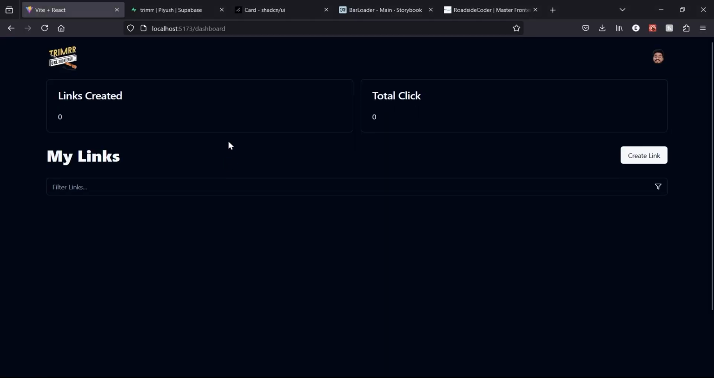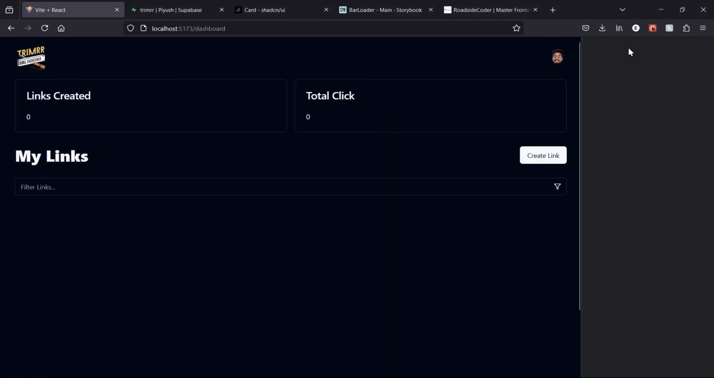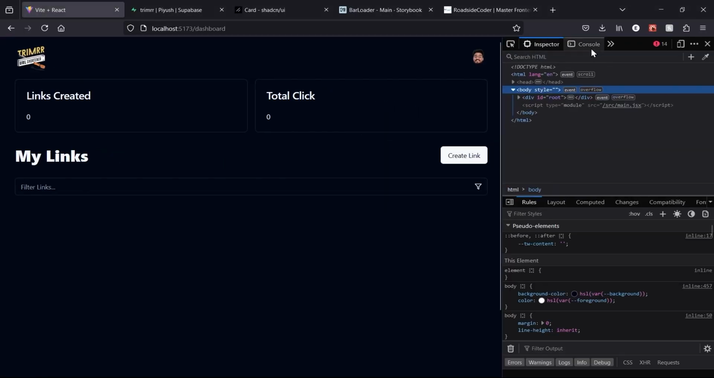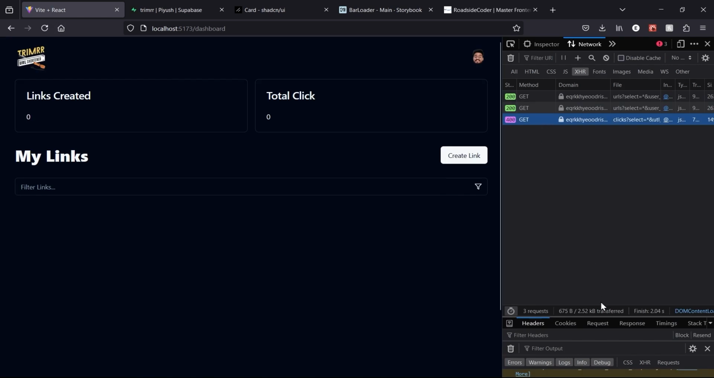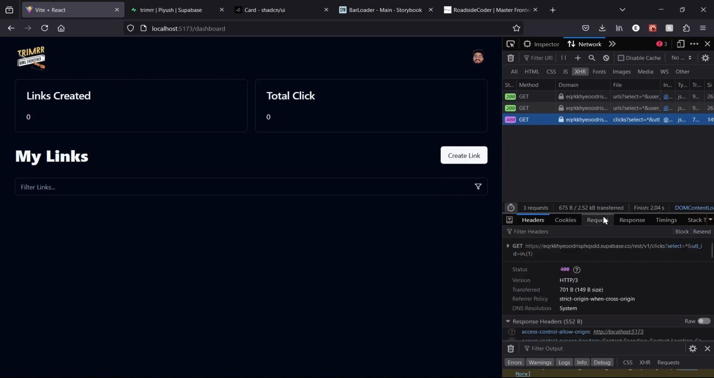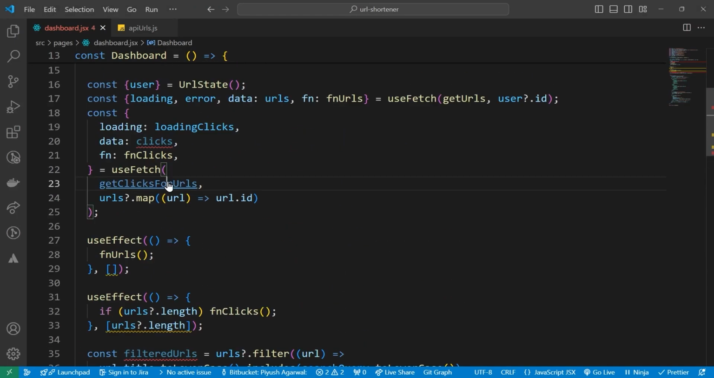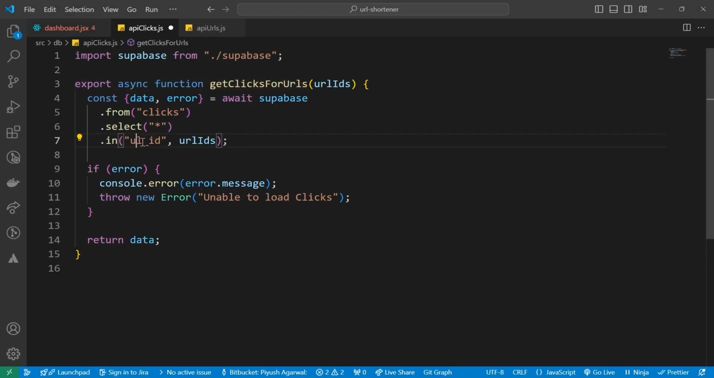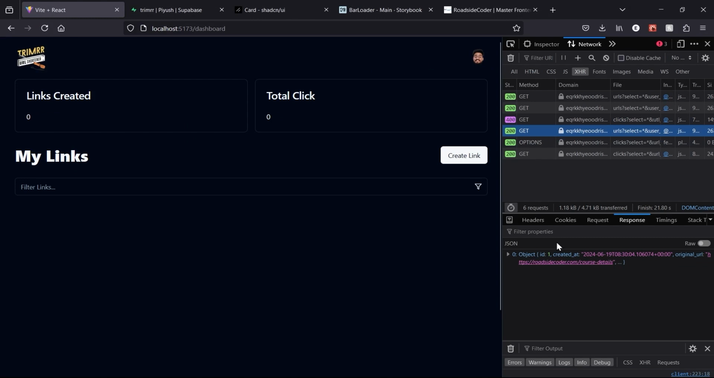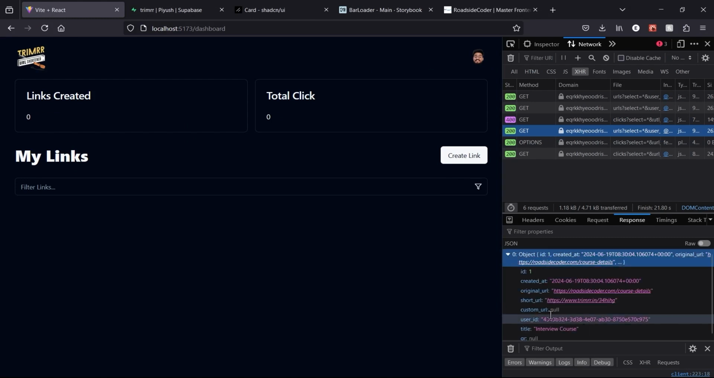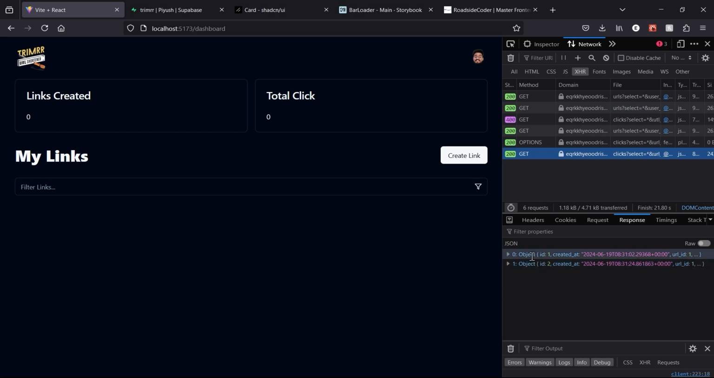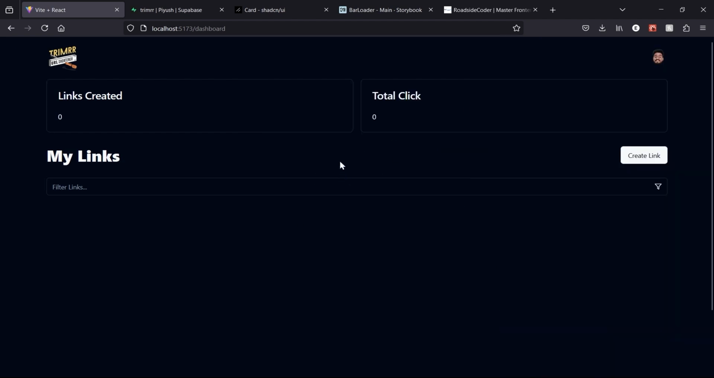Let's go back and see if it's actually working. I'll just open the network tab. Let's refresh this. Okay, we get 404 over here with the clicks. What is it? Clicks dot URL ID. Did we say UTL over here? Let's see. Oh yeah, it should be URL. Awesome. So now we're getting both of the data. We're getting the array of our URL right now. There's only one entry over here, and also we're getting both of our clicks. Great. Let's go on and render these.